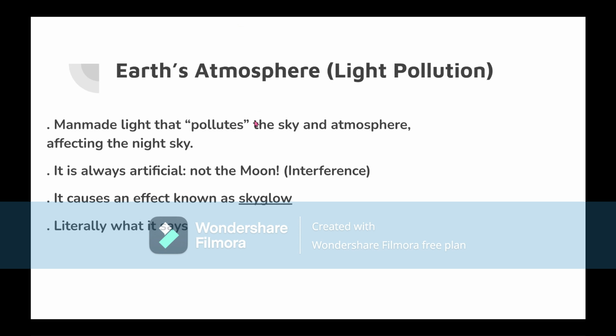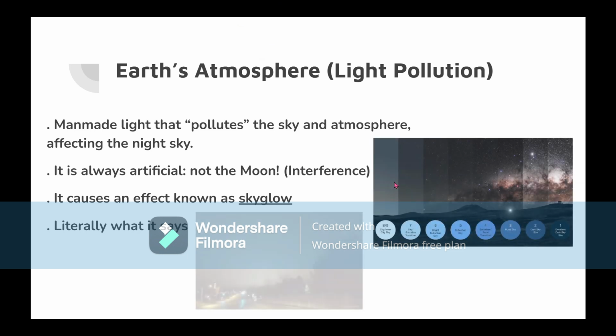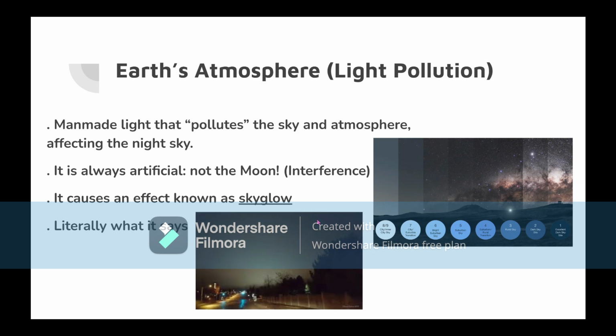So you say the moon is light interference because it's really bright. It's interfering with your view of other stars. But light pollution is man-made only. So examples of light pollution are street lights, city lights, most lights, car lights, headlights, anything that has light on it emits light. Anything that is in direct view of your eyes creates light pollution.